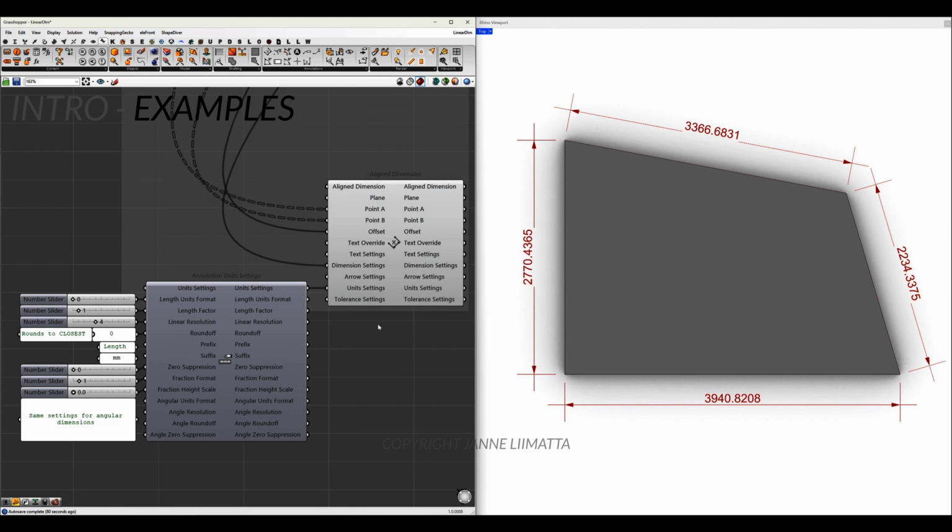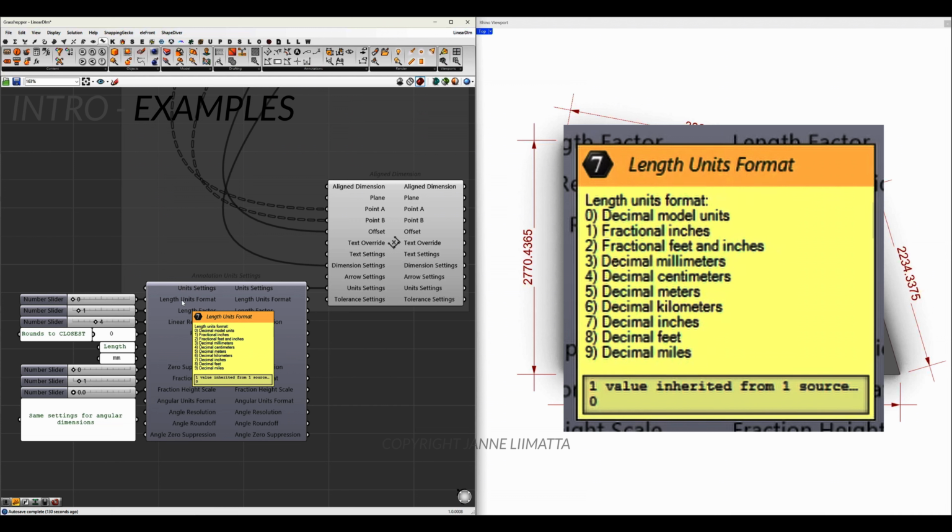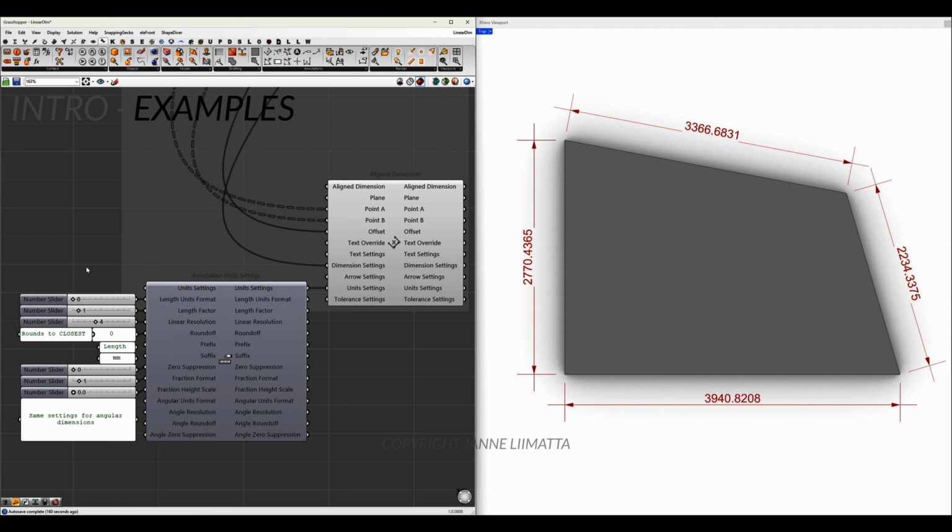To use the component, you simply connect it to the unit settings input of the aligned dimension component, and you can start editing your unit settings. Similarly to the other settings components, this has quite a lot of parameters. Let's start exploring them one by one. First, we have the length units format. In total, you have 10 options to choose your units. I recommend using the model units, but if for some reason you don't want to use them, you can change them with this input.